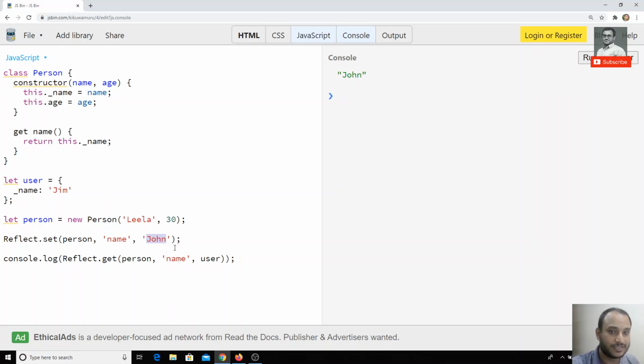So that is the reason. That means we could get an output of John again. Now if I check the output, I got it as Jim. What is the reason here?